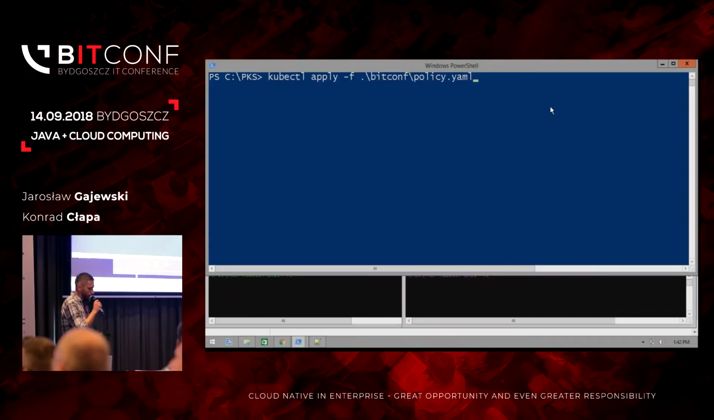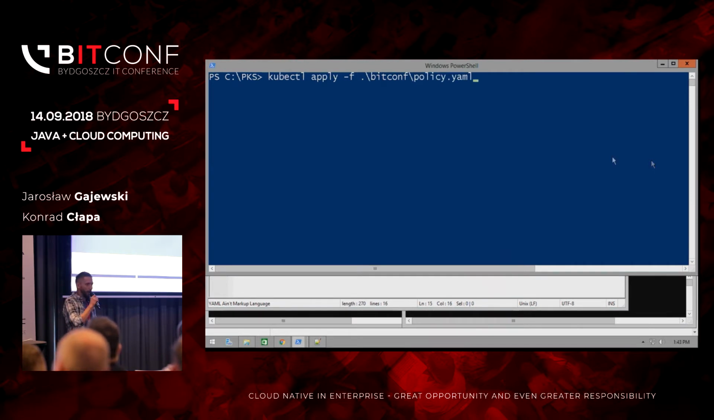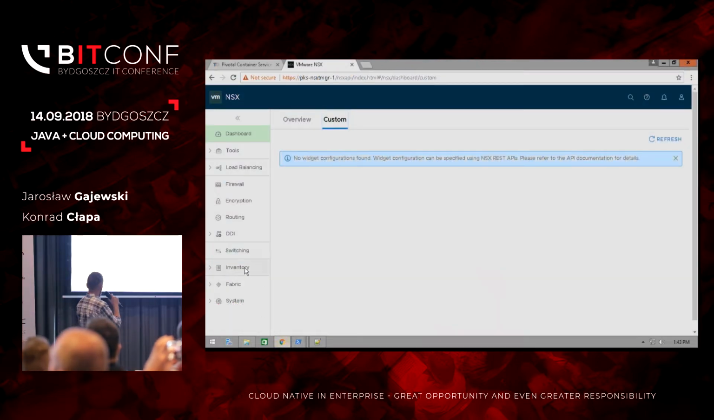Yeah, sure. I was trying to make it big. So we've got a YAML file that is defining our new policy. I think, Konrad, it's not a full view, it's cut somehow. We've got our bITconf policy. We've got the labels for the pod selectors, Redis as a source, guestbook as destination on port 80 only. We will apply that policy through our Kubernetes console.